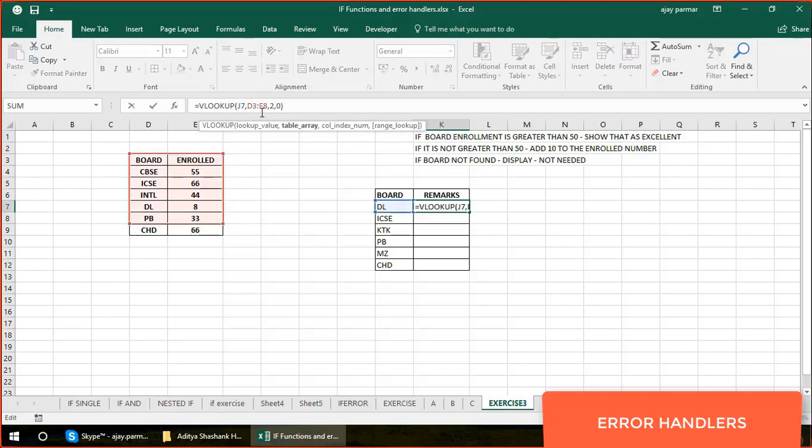I go and freeze this table now because I have to drag it, right? But before I drag it, I'm going to say if the output of this function is greater than 50, the formula returns a value greater than 50, then what do you want to do in the value if true? You want to say excellent. But what if the value is not greater than 50? Then you have to add 10 to the enrolled value.